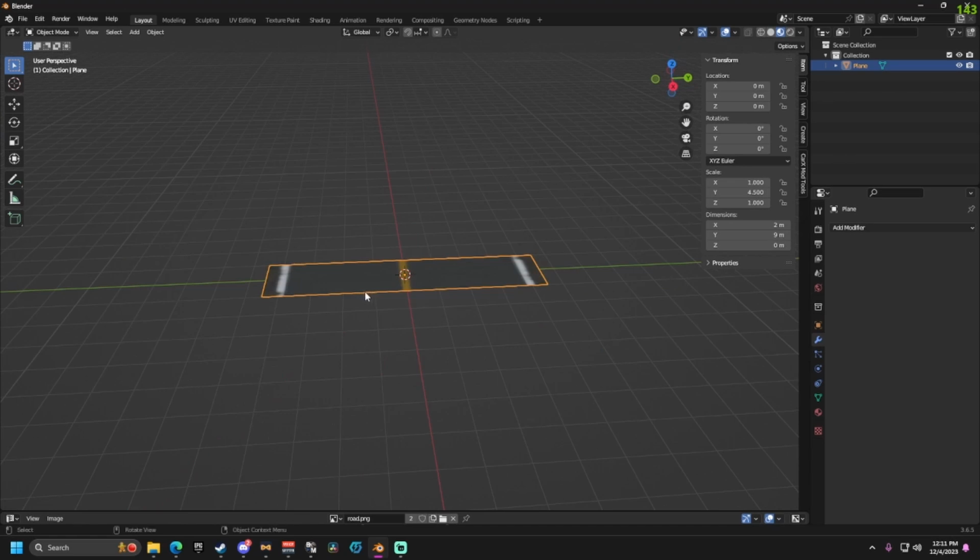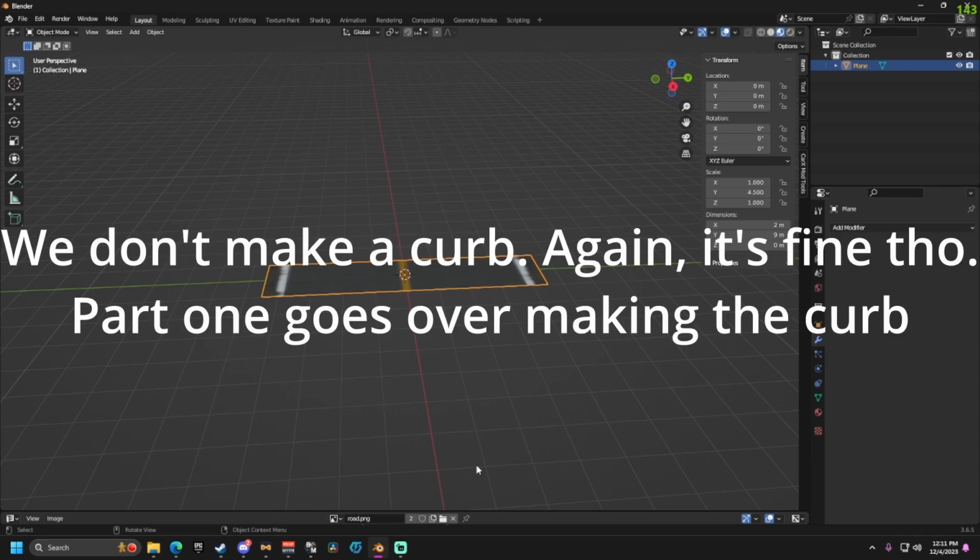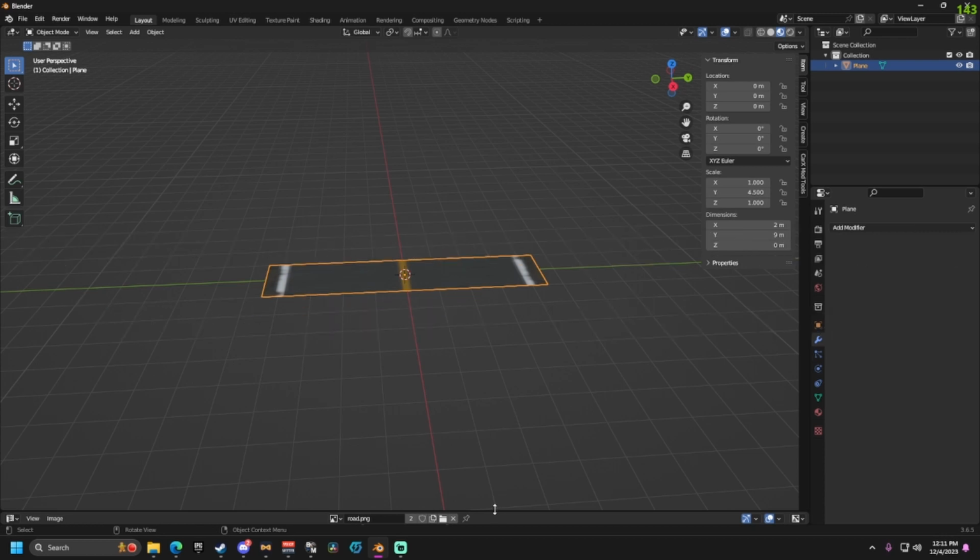I'm not going to worry about making a curb just quite yet. Sorry, brain fart. And we'll get into reasons why here in a minute.